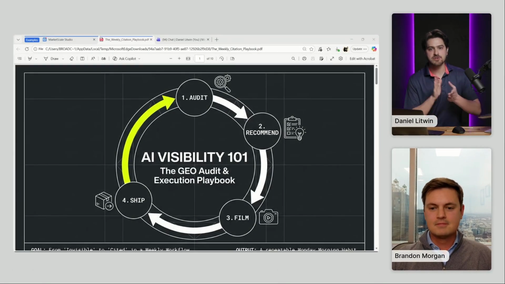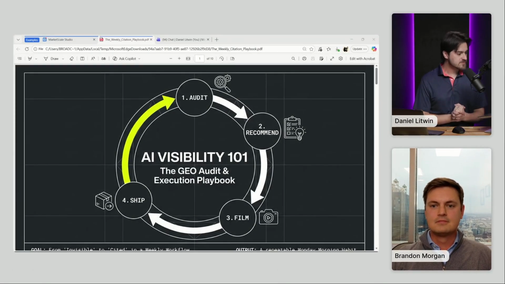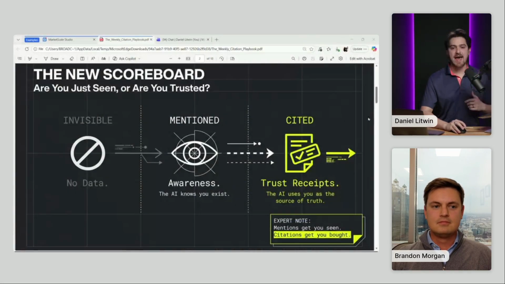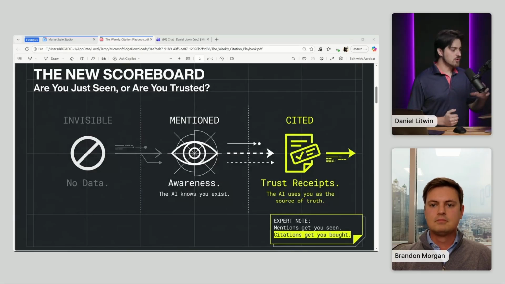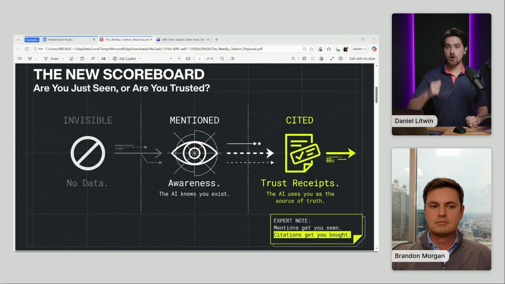But let's go ahead and dive right in, folks. I want to get right into the meat here. So AI Visibility 101, we're going to start here. Let's recap. What does it mean to craft a GEO strategy? It starts with understanding what you're even measuring for, right? So the new scoreboard is, are you seen and are you trusted by LLMs?